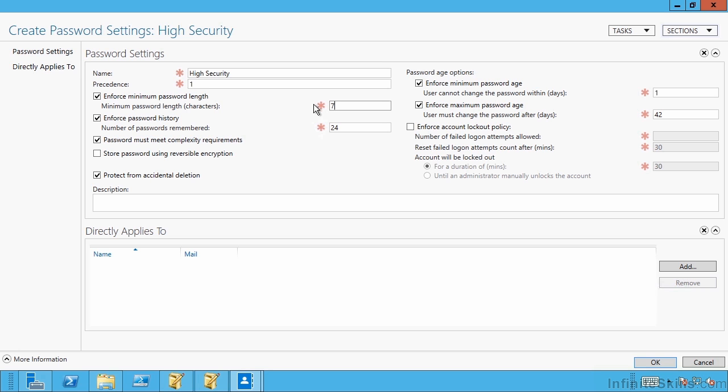I can say minimum password length is 32 characters. Enforce a password history. Minimum password age is 1 day. Maximum password age is 5 days. You have to change it every 5 days. I can enforce a different lockout policy. So only allow one failed lockout attempt. We set it after 30 minutes, the account will be locked out. Maybe it automatically unlocks after a certain period.